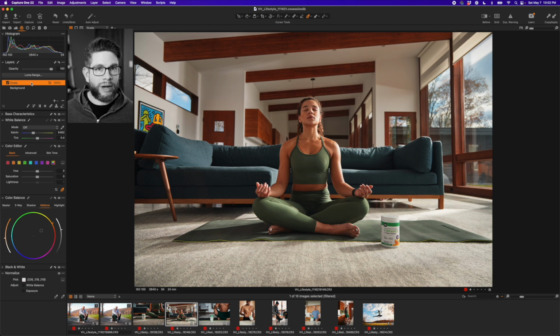Well, by default, what happens with Capture One is it gives you an empty layer if I click and hold here. So if we make a new filled adjustment layer, that will fill it first. Let's actually call this grade.